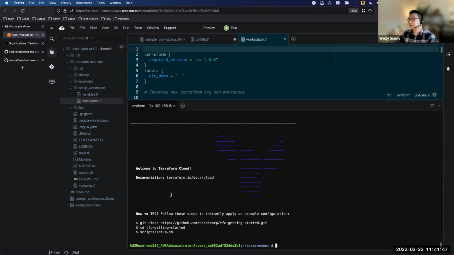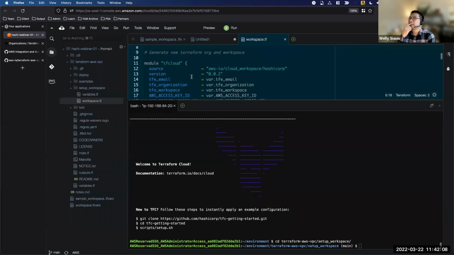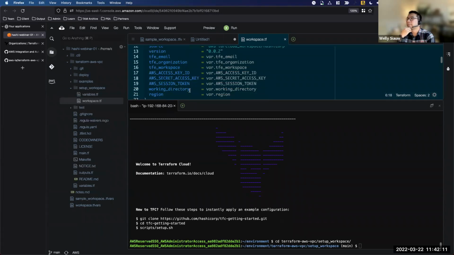Outside of Terraform Cloud, I'm going to create a workspace like what they did, and then use that workspace to deploy the VPC. Again, what I like about this module is how simple it is to use the example to deploy the Terraform workspace. So now I'm in this directory where I have my workspace set up. I just need to run terraform apply.